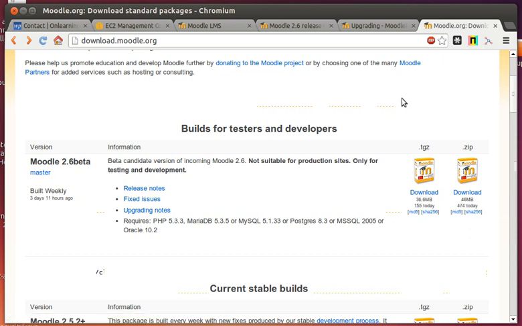So first of all, what we need to do is grab the URL for the download directory. So I just went to download.moodle.org. You can see that there's the beta version right here. I would recommend not running a production version with beta. There's going to be some security issues with the software, and so you want to wait for the actual release in order to run production software. But if you're just testing, then it's a good way to go.